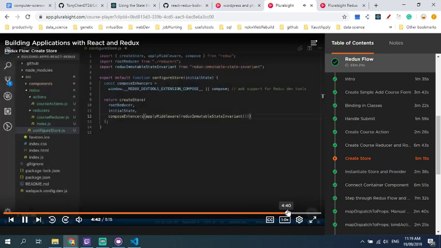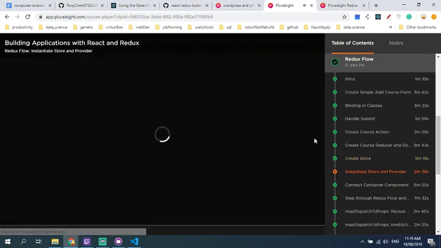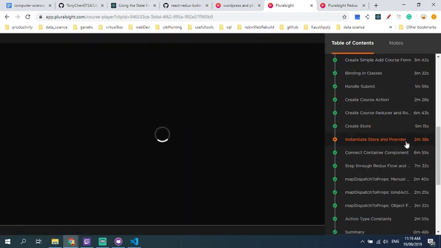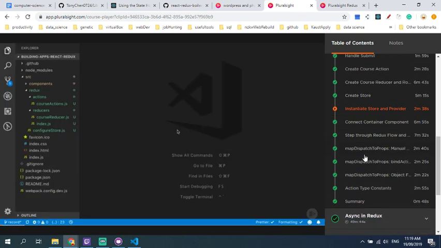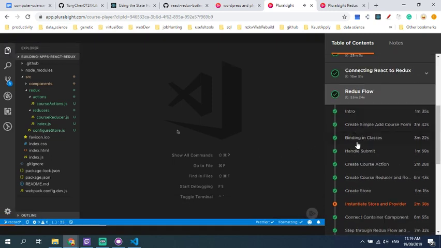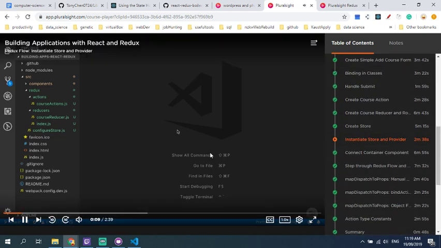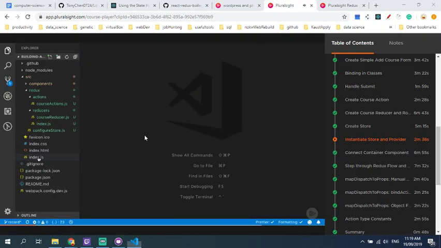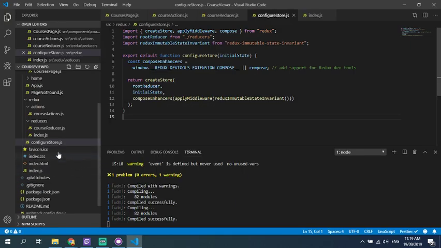compose and make. We're nearly done configuring Redux. We've created our first action, we created our first reducer, we've set up our store configuration, and now we need to update our app's entry point to instantiate our store. So let's open index.js out here in the root of our source directory.